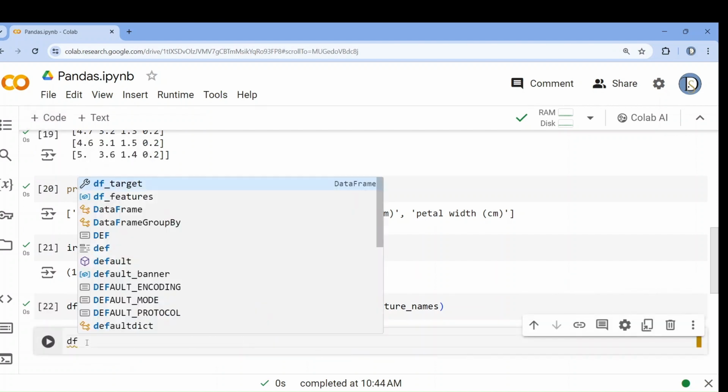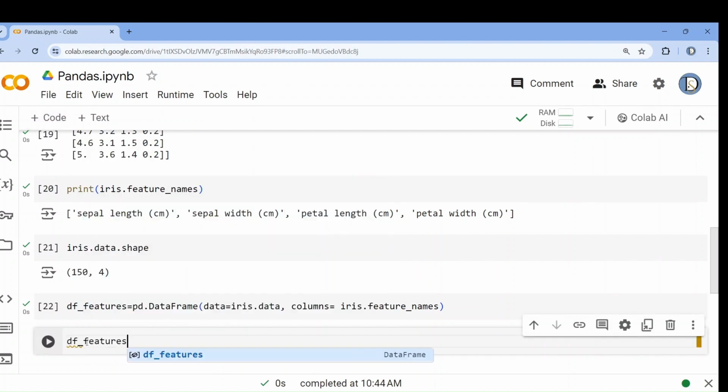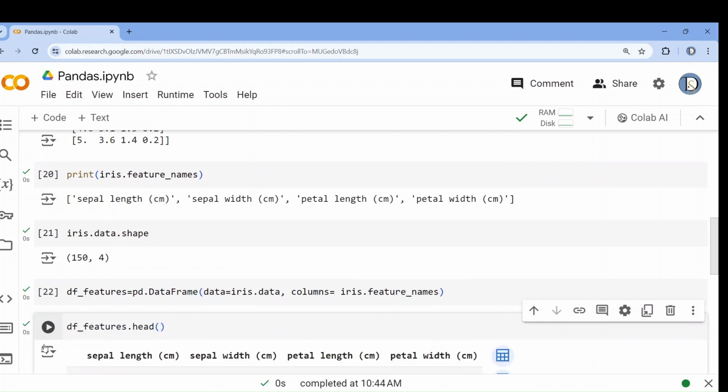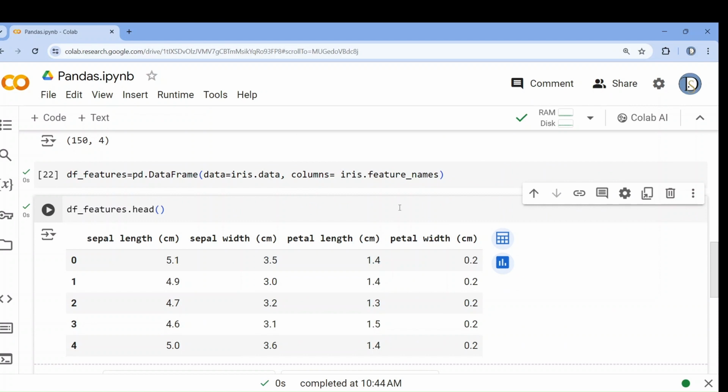How can I check? By giving the head function. So if I write it, you can see now. Data, these are the data. These are the feature names which are used as columns. Data means all these things are kept in this df features data set. So now we have a proper data frame on which we can apply the algorithms. And our data set has rows and columns.